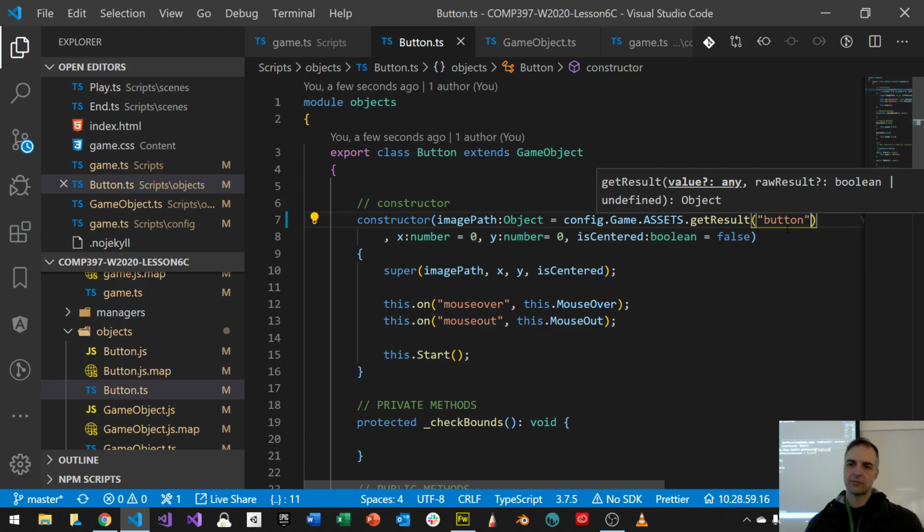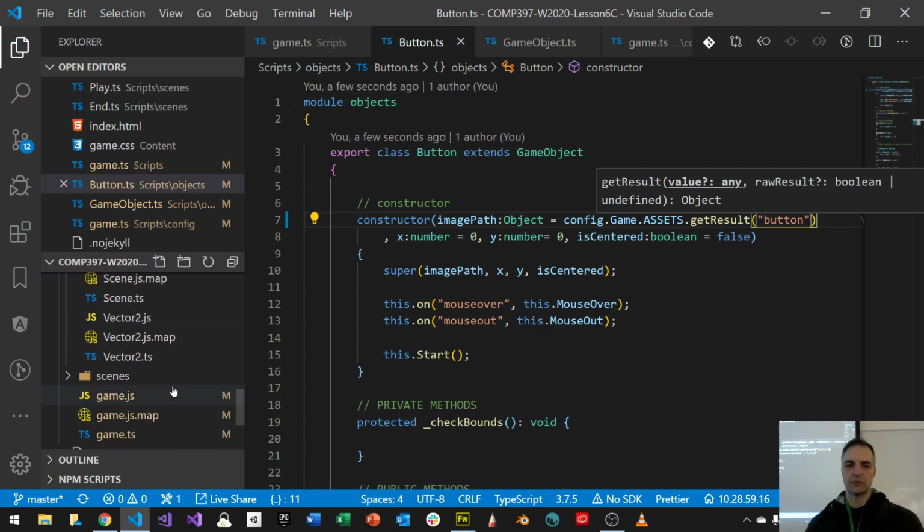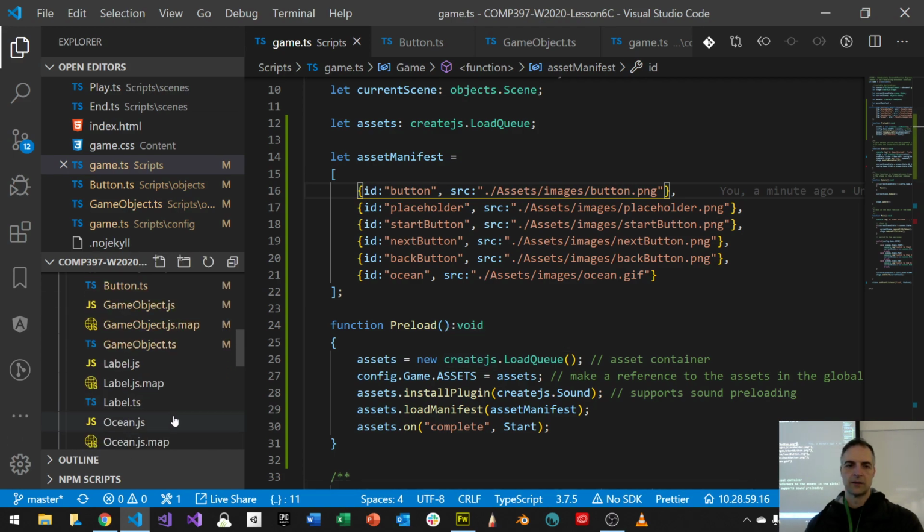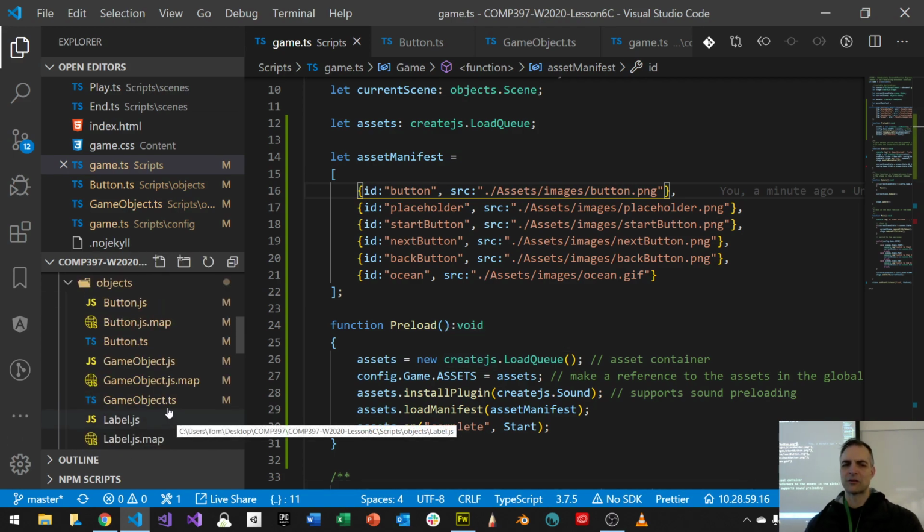How am I getting this button? Because that's what we named it. We name it whatever we want to name it. So right now we're naming it button. We can name it Tom, and Tom means button. It's up to you, right? But I recommend making it something that's reasonable.